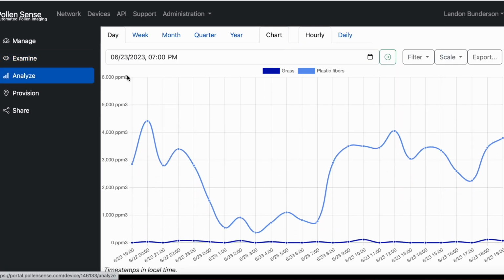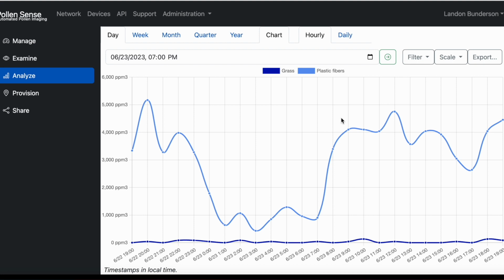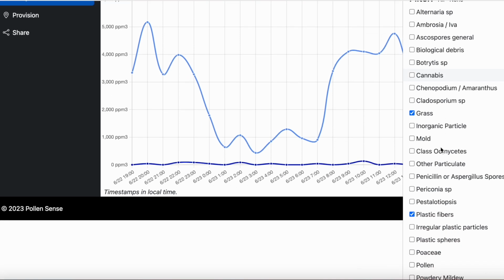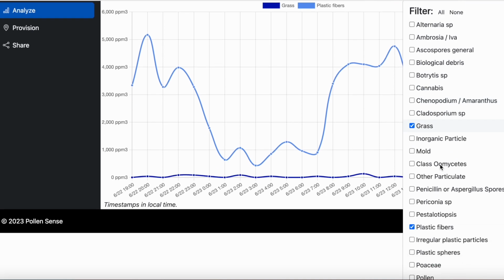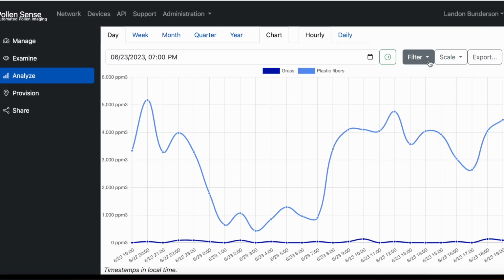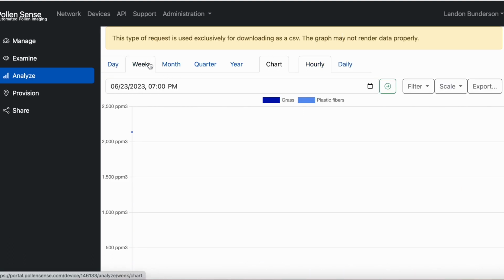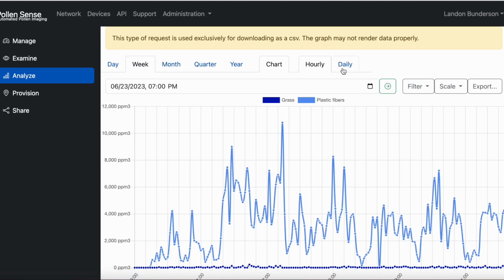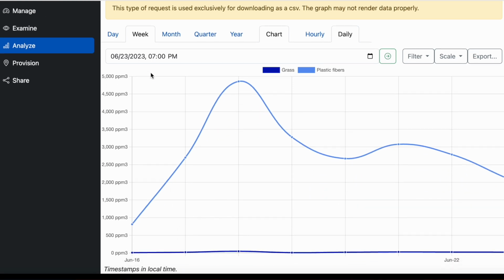You can go over the Analyze tab, and you will be able to select the particles you're interested in by clicking on Filter. Keep in mind that you're only going to see the particles that are collected or found during that time period. So this is the last 24 hours. I often like to click on the daily average for the week. That just gives me an overview of the trends for the last week.